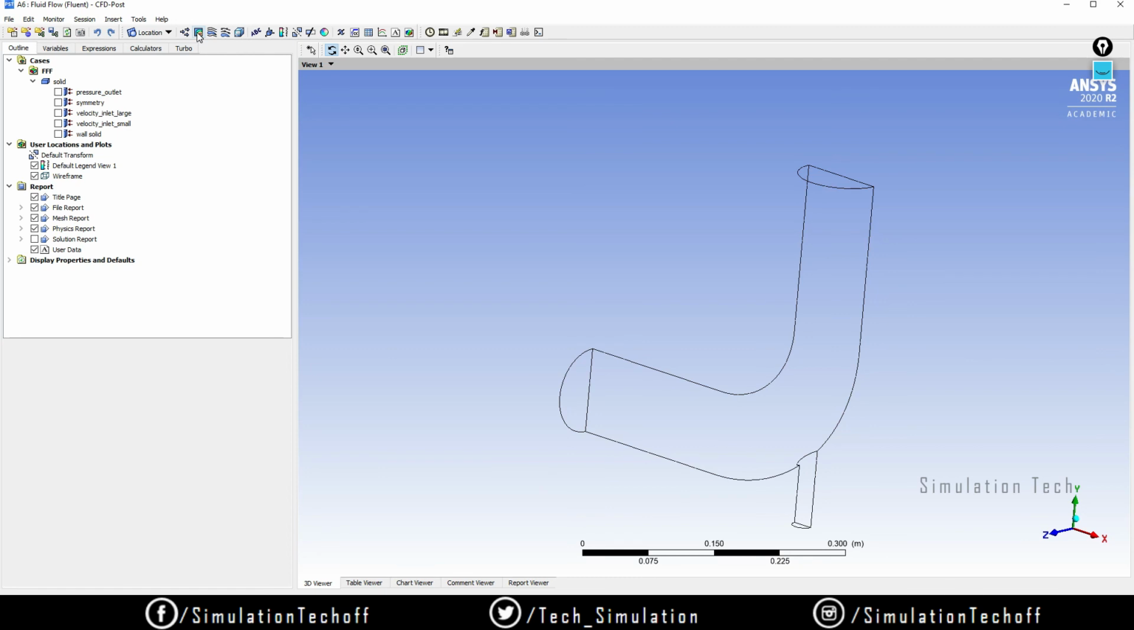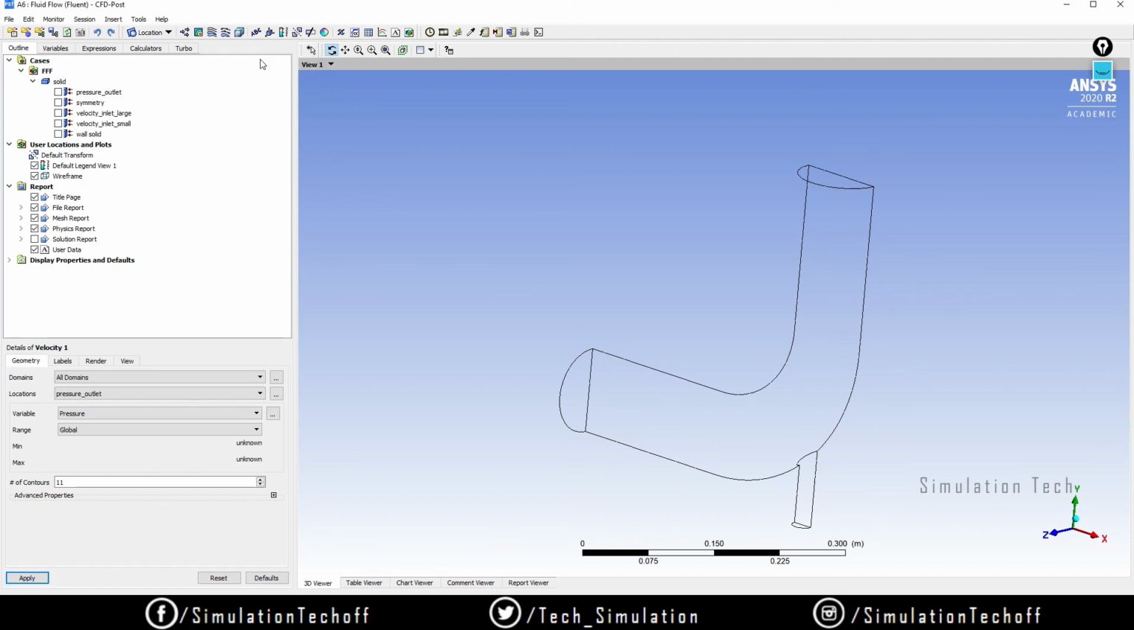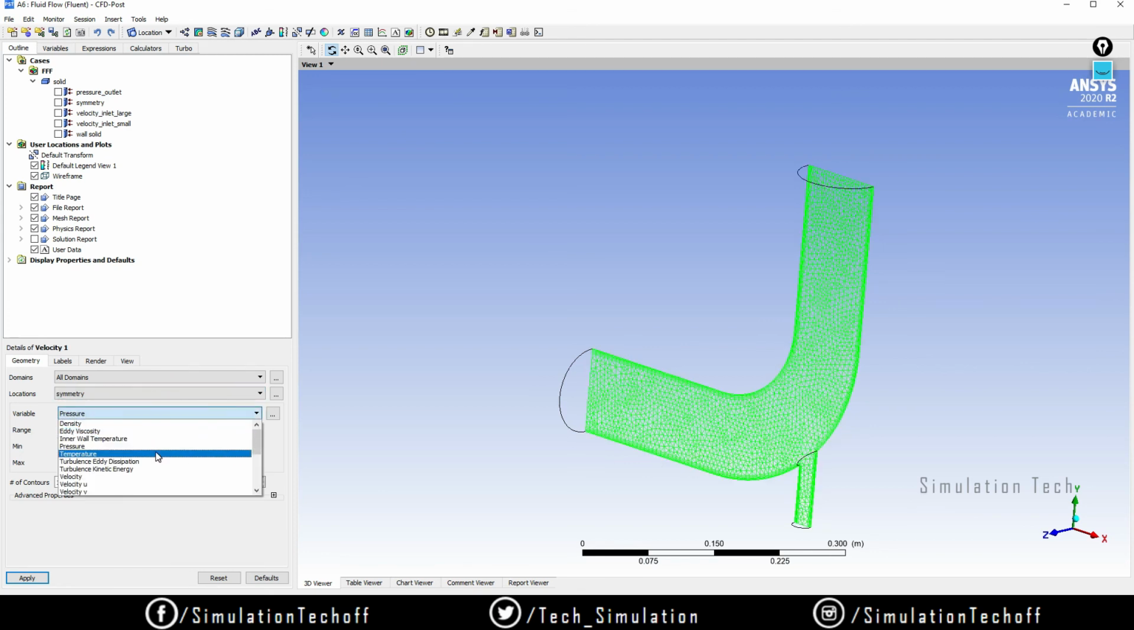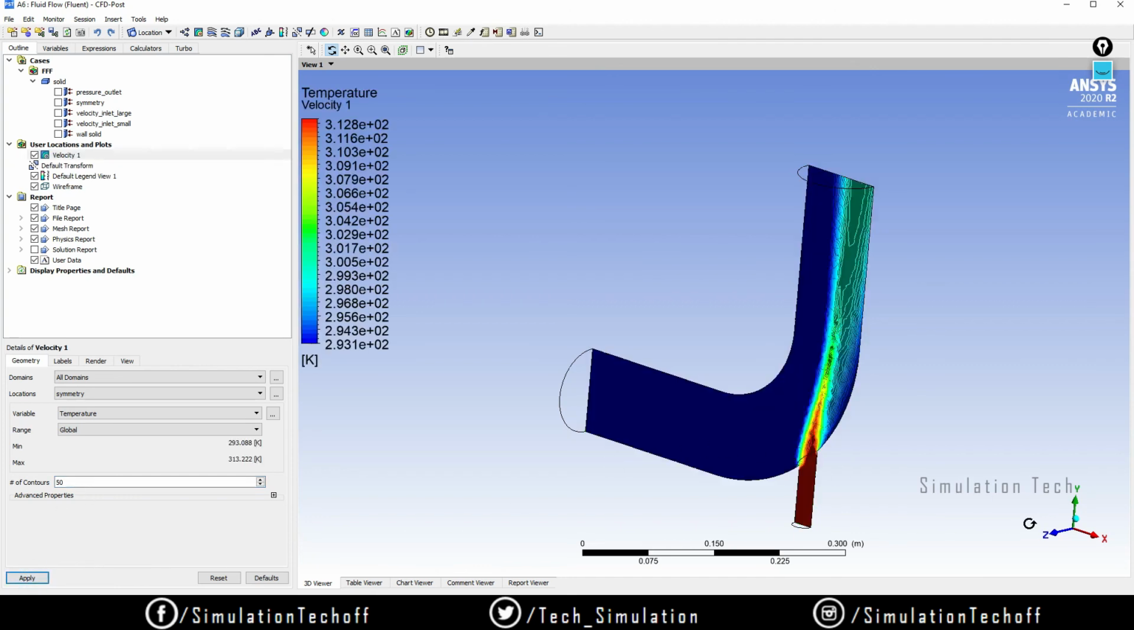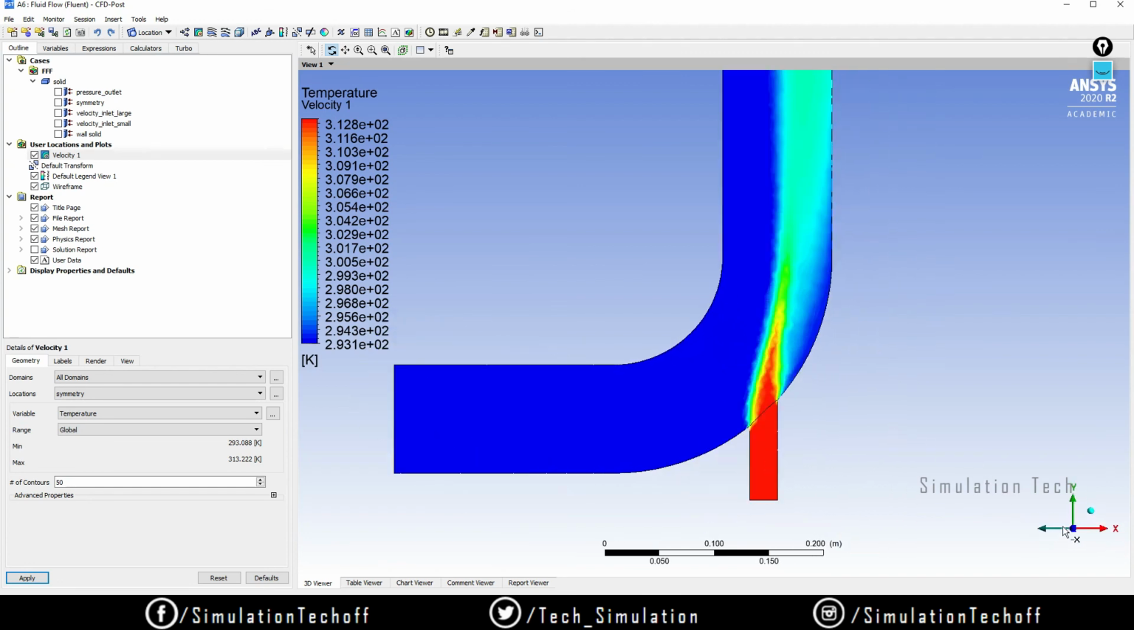Just click on contours, name it velocity 1, and press enter. The location is symmetry, and I am interested in the temperature. So I'll give the contours. You get 11 by default, maybe I'll give 50 to get more intense results.